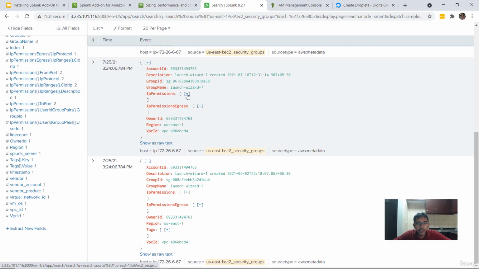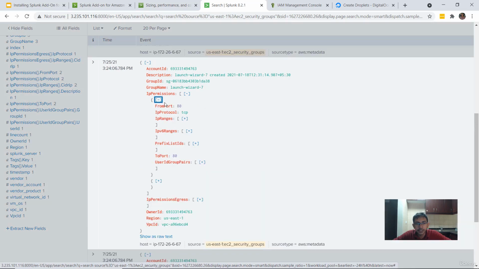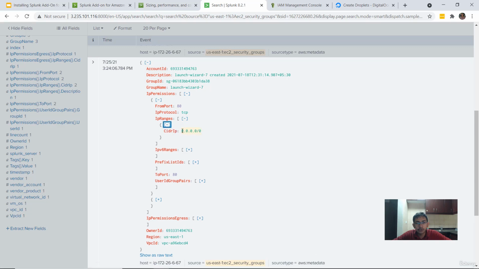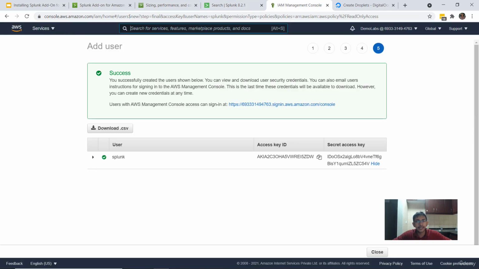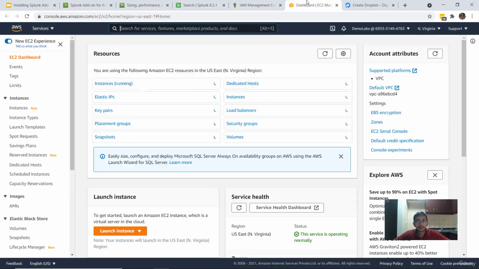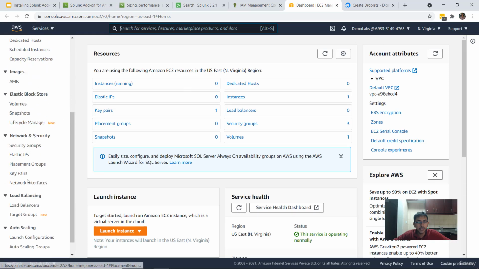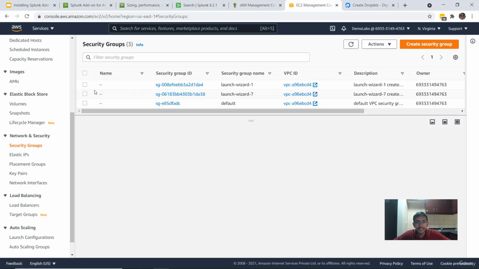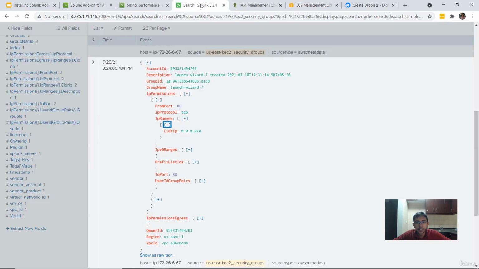It is also showing you the ingress as well as the egress permissions. For ingress, you can see port 80 is allowed, and if you explore more, port 80 is allowed from 0.0.0.0. This is the same thing that you can see from the AWS console. Let's open up the EC2 console here. Currently I'm in the North Virginia region, and if you go to the security groups, you have three security groups here, similar to what we were seeing in Splunk: default, Launch Wizard 7 and Launch Wizard 1. Under Launch Wizard 7, it is showing port 80 TCP allowed for 0.0.0.0.